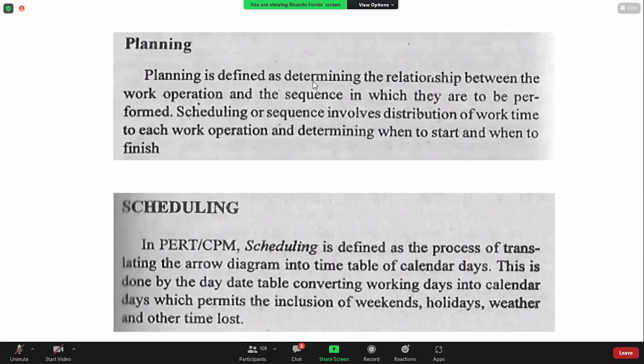So planning is defined as determining the relationship between the work operation and sequence. So basically sa planning, ilistra na ang activities. What are the activities like excavation, concrete pouring of tie beam, formworks, rebars installation, rebar fabrication, rebar installation, and so on.